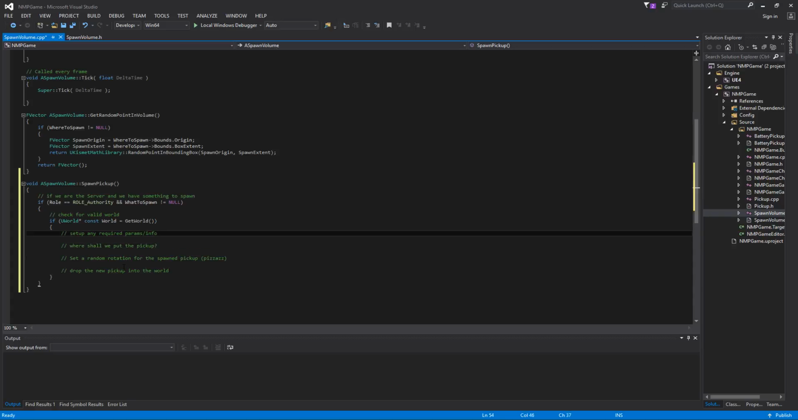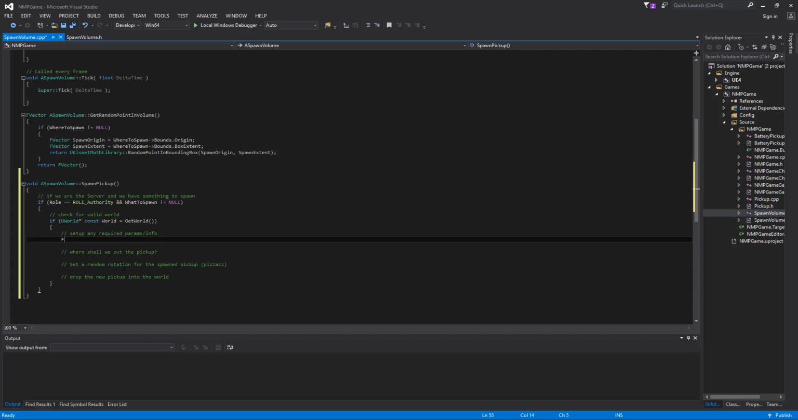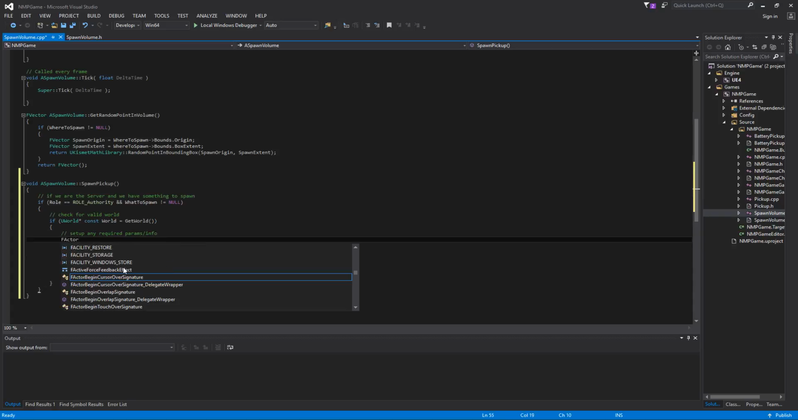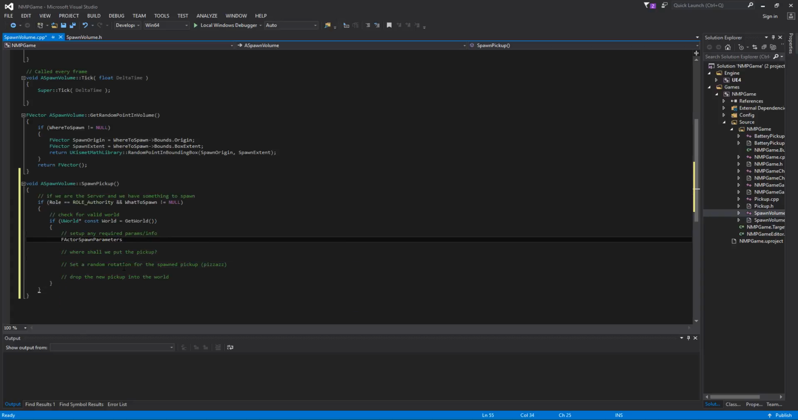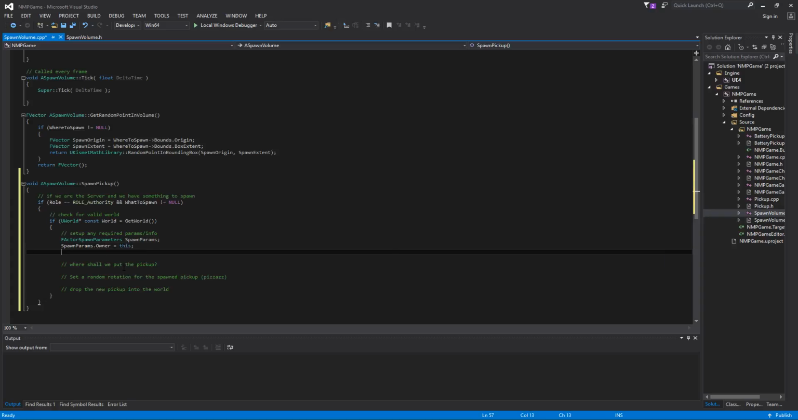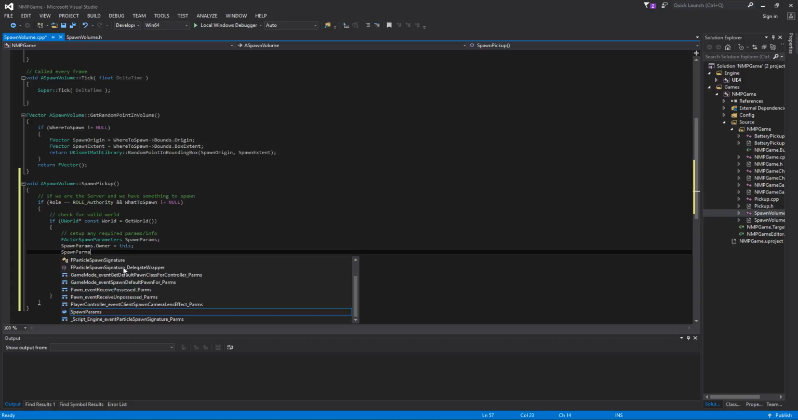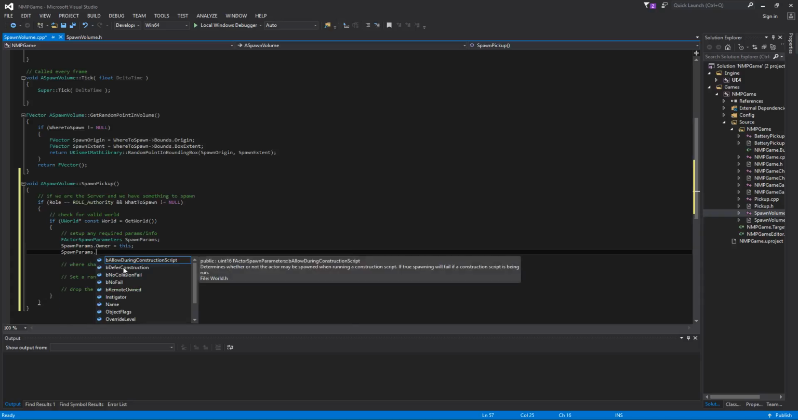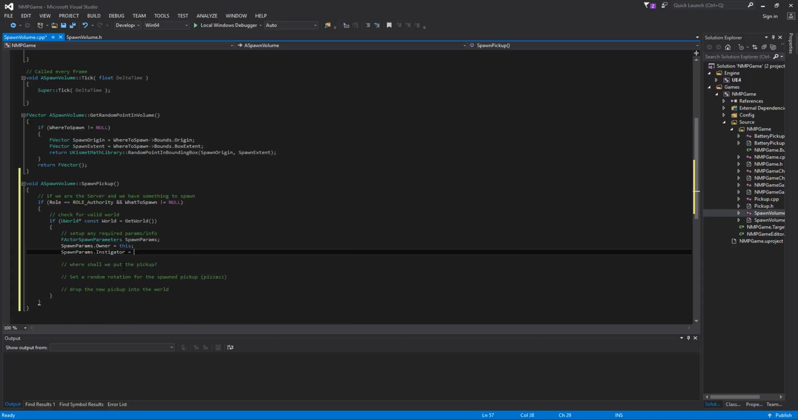Okay, so let's first go and do this. We take the FActorSpawnParameters, spawn params, and spawnParams.Owner is this, and spawnParams.Instigator equals instigator. Okay, where do we want to put this thing?